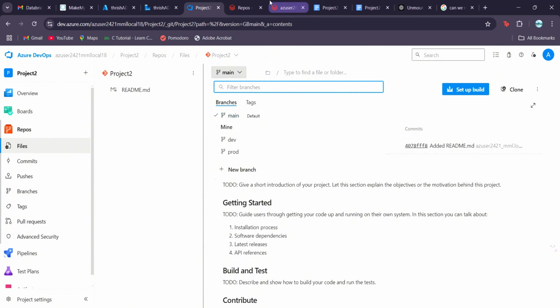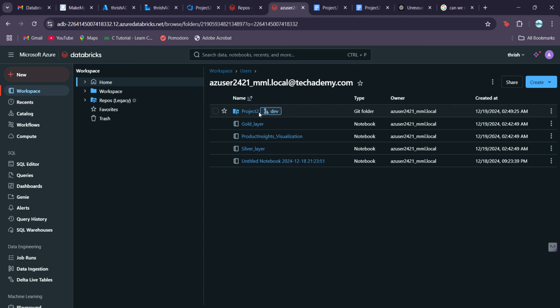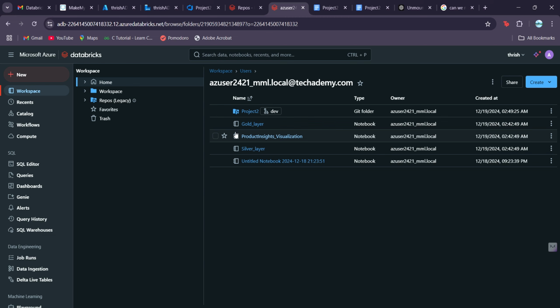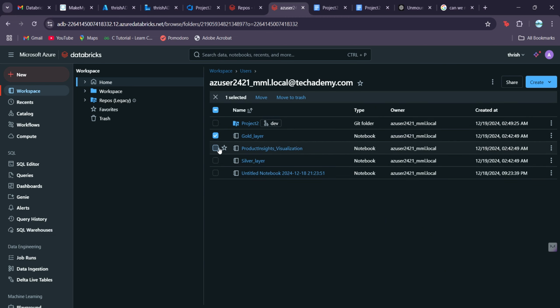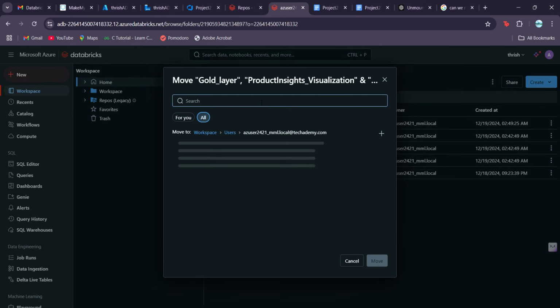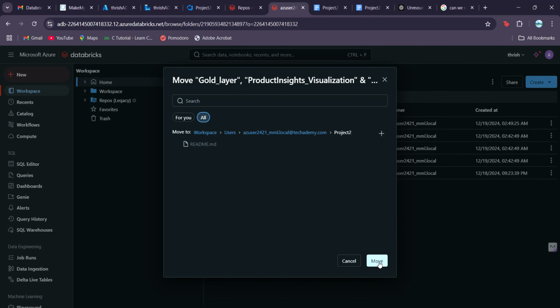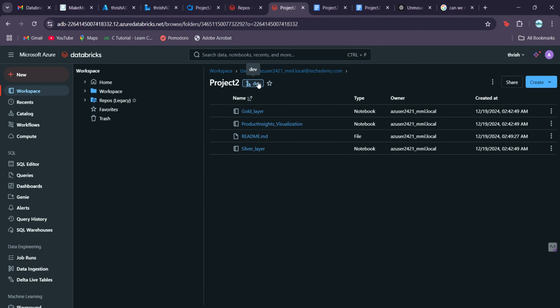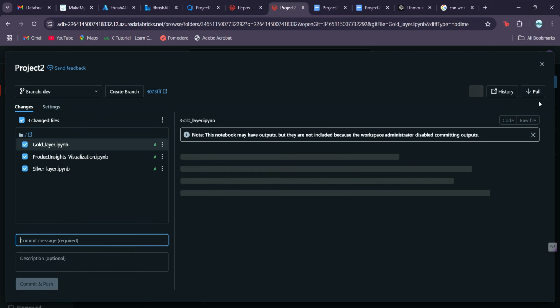So first, I've already connected Databricks to Azure DevOps, as we can see here. What I'm going to do is move these three files, the gold layer, production visualization, and silver layer, to my project 2 repository. I've moved them into the dev branch. So what I'm going to do is pull this. Pull.